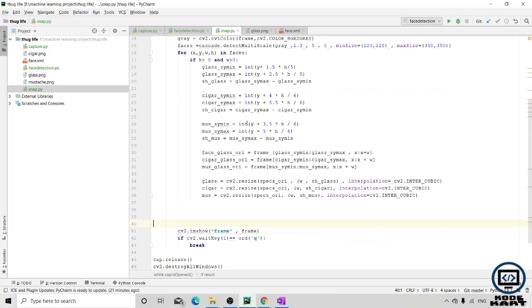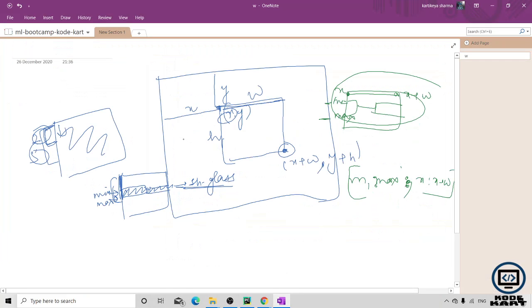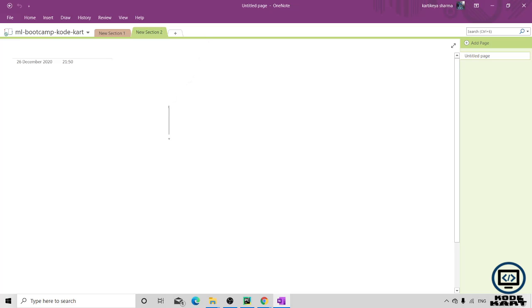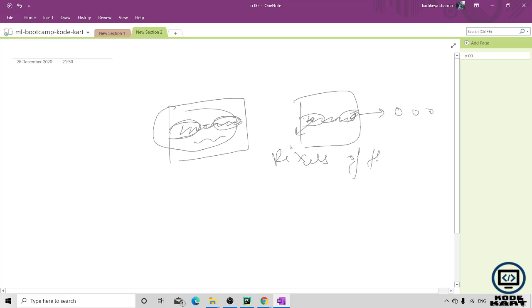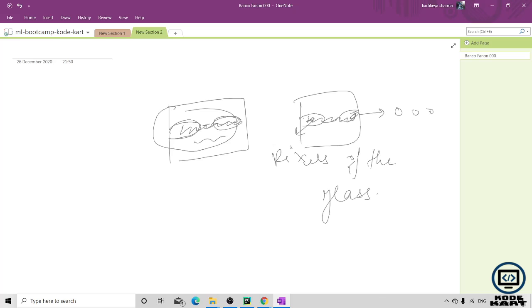So now understand the concept. So suppose this is going to be my detection part, face detection part. So I want to put our glasses over there and our mustache over there, on the pixels of the frame. So let the pixels of the frame be 0 and all the pixels of the glass should be represented on our frame. So these are the pixels of the glass. Okay, so we are going to make a particular location of our frame transparent, and we will put all the pixels of the particular glass, cigar and the mustache over it.